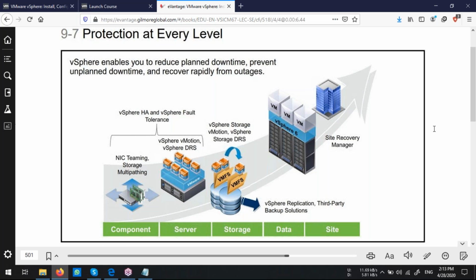There are components like storage and network. For network failure, we use NIC teaming or storage multipathing. For server failure, we use vSphere high availability, fault tolerance, vSphere vMotion, or DRS. For storage failure, we use vSphere Storage vMotion or Storage DRS. You can also use vSphere application protection and third-party backup solutions. And for sites, we use Site Recovery Manager.